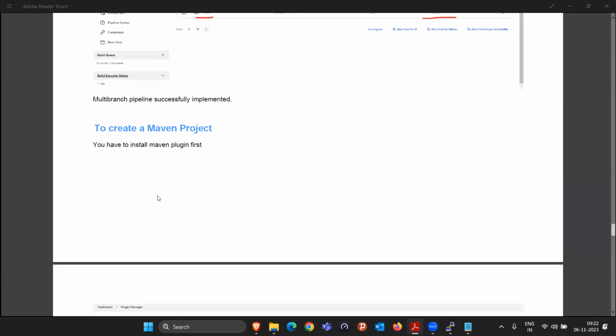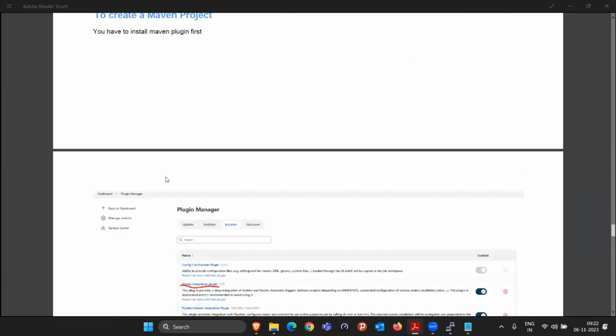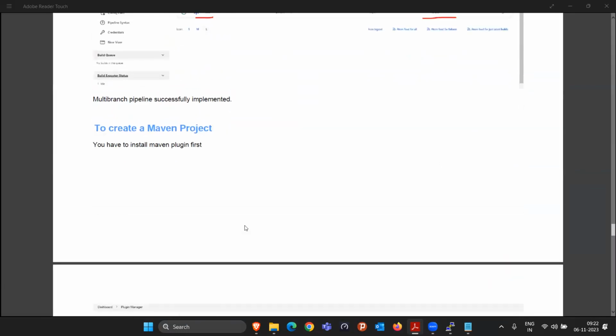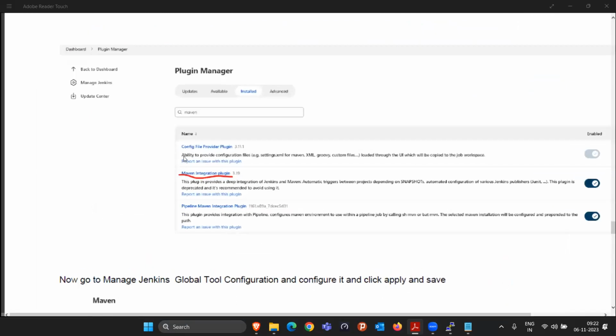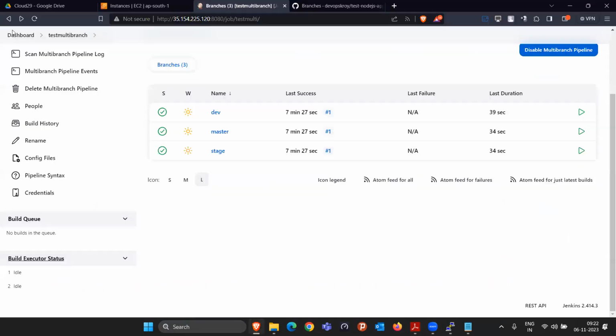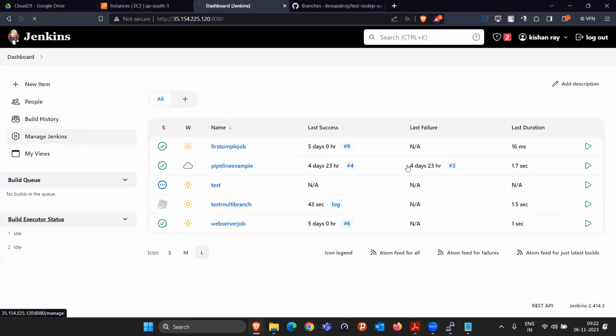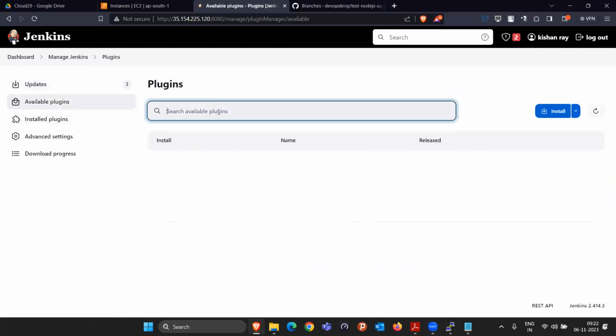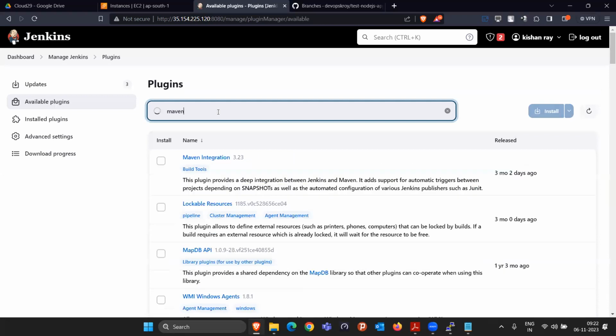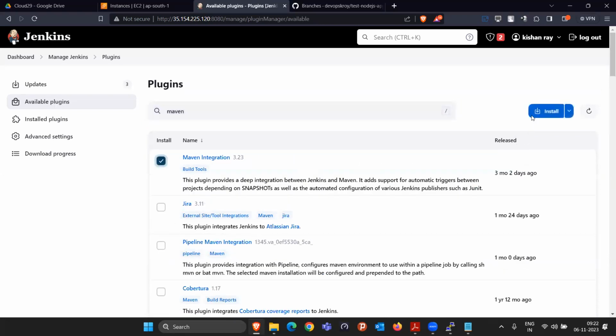Yes, sir. Fine. Okay. Now we are going to see the Maven project. To create the Maven project, first you have to download a Maven plugin. The plugin name is Maven Integration plugin. So come to Manage Jenkins, search for the plugins, and since we are going with Maven now, search for the Maven Integration plugin. Select this, click on install.